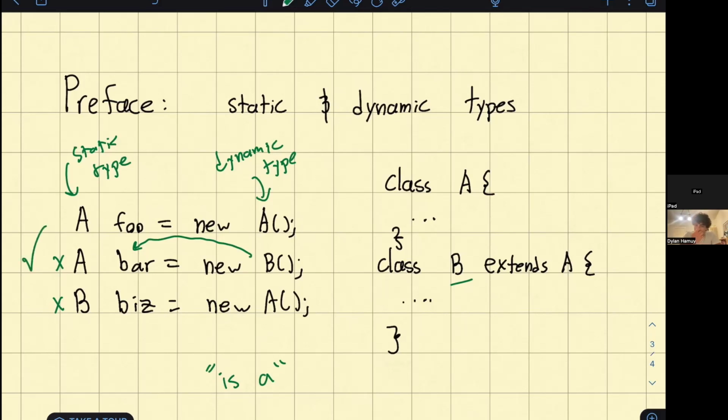But what about biz? What do we know about the relationship between A and B in the opposite direction? Are all A's B's? Well, not necessarily, right? All we know is that the class B extends A. We don't know that all A's will be B's. So this does not work. This will result in a compiler error.